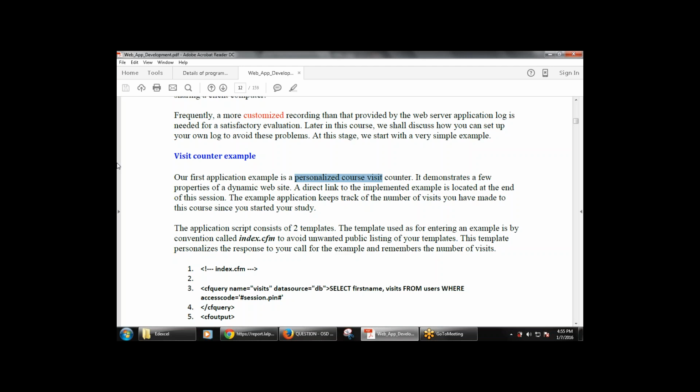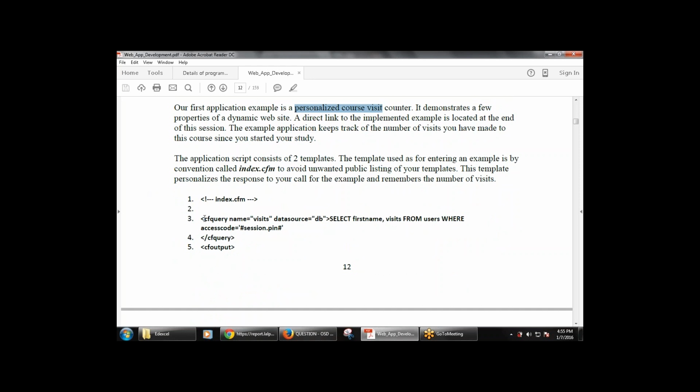These are the various lines in index.cfm: cfquery name equals visits, datasource equals db. That means this query is named visits, and the data source is db, that is, the database. Then what is the main query? Select first name, visits from the table users where access code is equal to session.pin number.